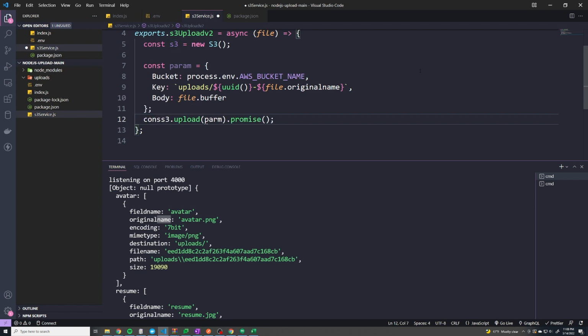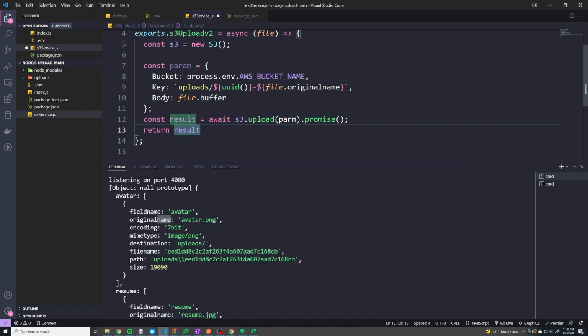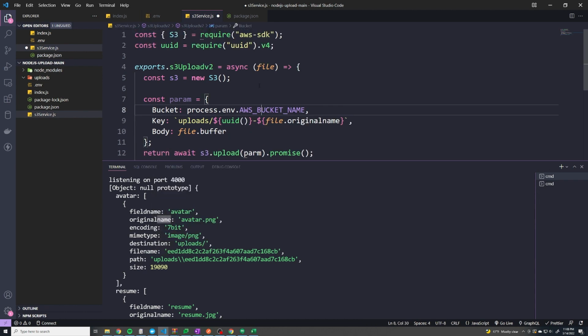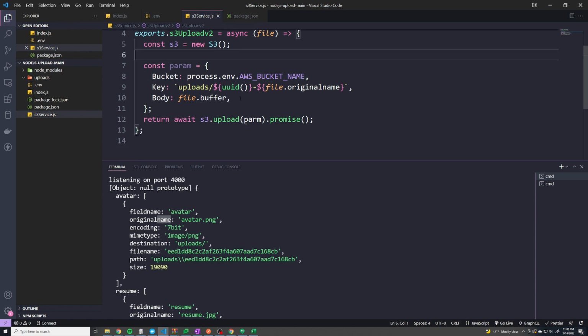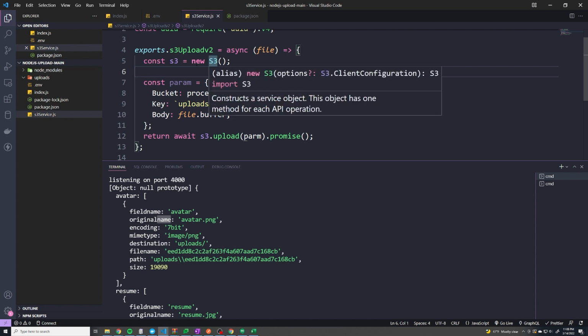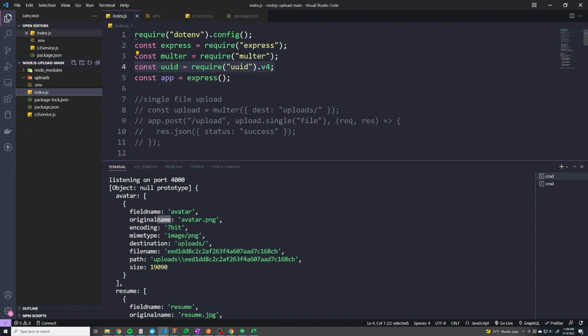And then here we can do const result equals await, and then we can return result. However, I'm just going to trim that a bit and just return this directly. Okay, and that's going to be our upload function for now. We're going to tweak it a little bit because eventually we want to be able to set this up so we can upload multiple files at once. Right now it only takes one file, but that's okay. Let's keep things nice and simple.